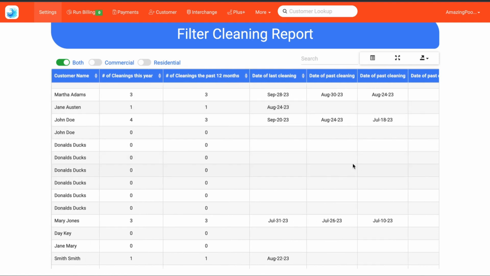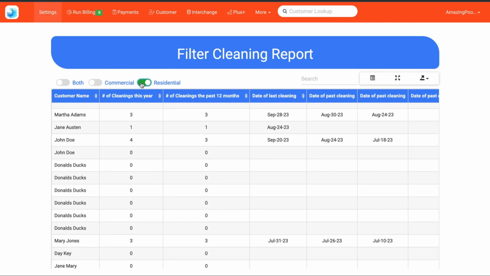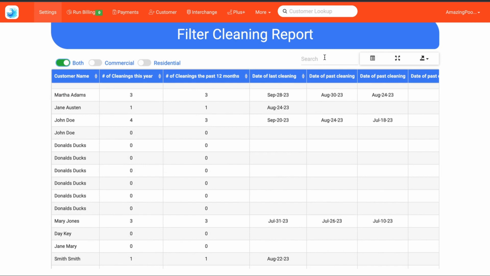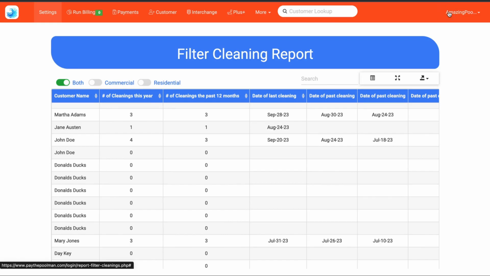And then we will scroll over and see past cleaning dates for this customer on this side of the report here. So every time you update a cleaning, maybe we cleaned a filter for John Doe here today, we would update this by adding a work extra and it would change the date here. Also, we have filters at the top to filter between both commercial or residential. So whichever option you're needing, you can filter there. We also have a search bar to search a customer. And we have a different list view. We can expand and contract, and we can export this list.